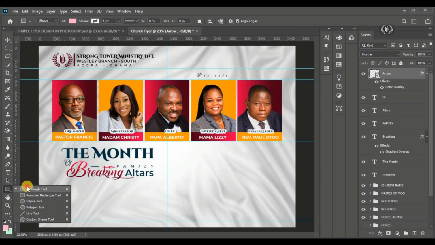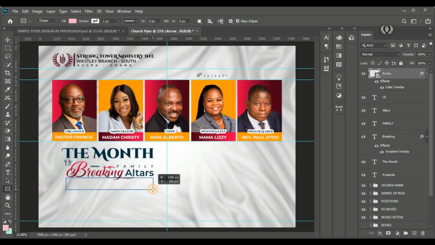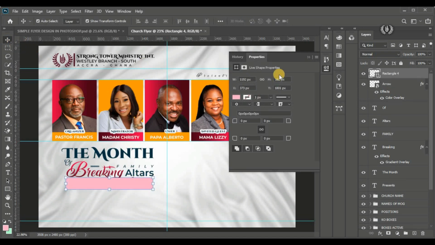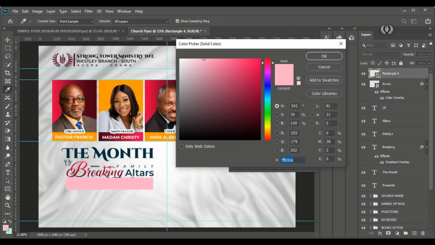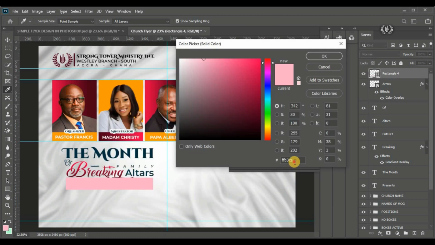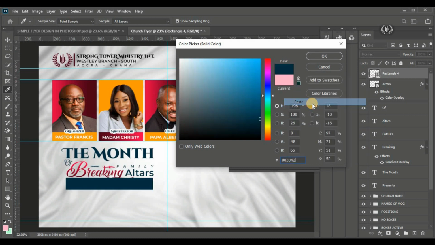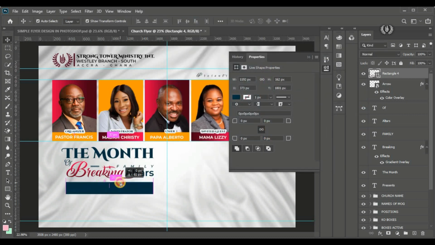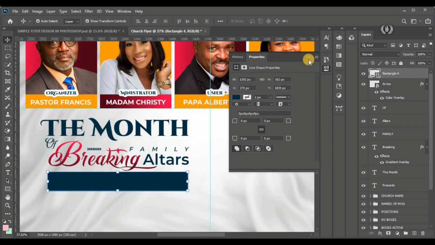All right guys, from here I'll take my rectangle tool and create this nice rectangle below this text. I'll take my move tool, double click here in this terminal and go into our details. I'll copy this deep cyan code and paste it right here in Photoshop. Hit OK when you are done. So this is what you should be getting on the page.